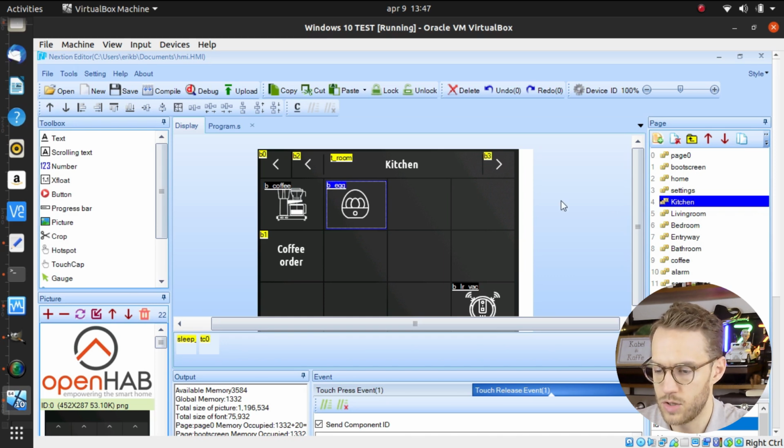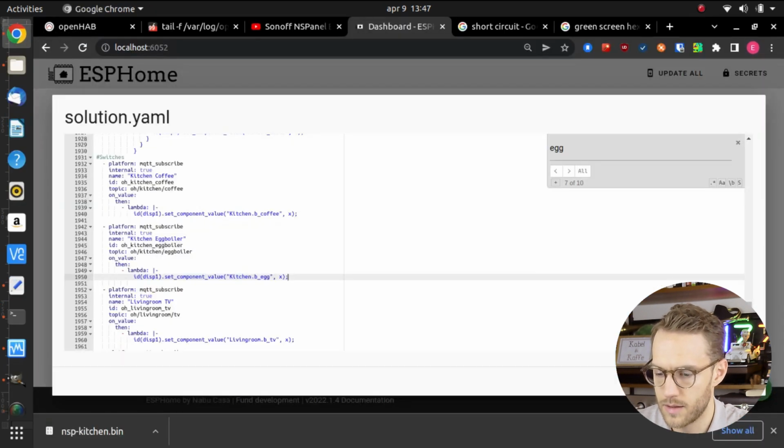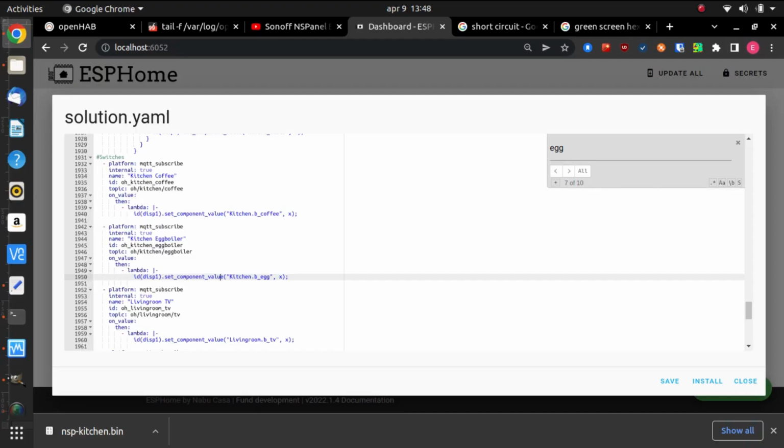So first off, kitchen, page, b_egg. Yeah. It's the exact same thing. Kitchen, that's a page. b_egg, name of the component on that page. And x in this case is just the received value that got in on the MQTT subscription topic. So basically what we're doing is that as soon as we receive a value, we want to send an attribute change to this specific button.